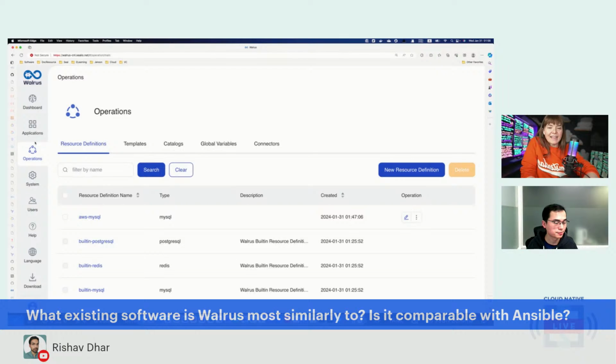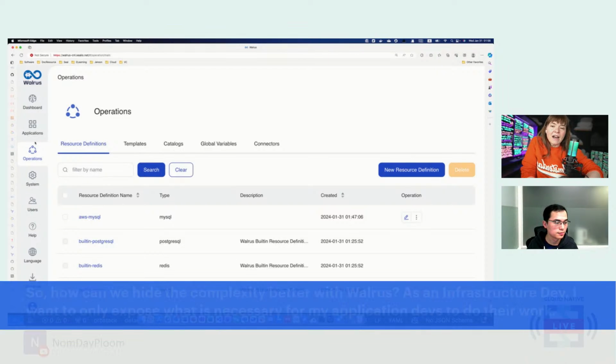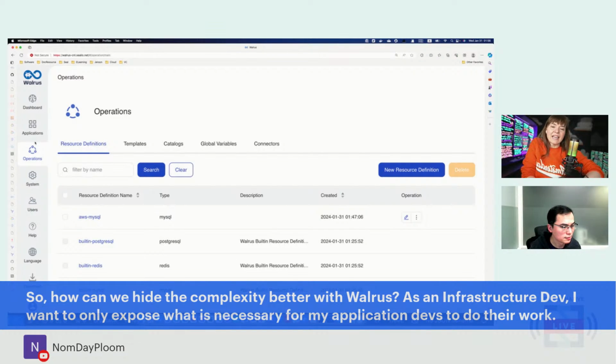Okay. Thanks. And then how can we better hide the complexity with Walrus? As an infrastructure dev, I only want to expose what's necessary for my app devs to do their work. I think most of what you've shown today is for an infrastructure dev or an operator. The app dev piece is just applying that same YAML file and changing your environment to which one you want to deploy to, correct? Yeah. What Walrus tries to do is just expose the required complexity or required parameters to your developers. Maybe I can show more information.